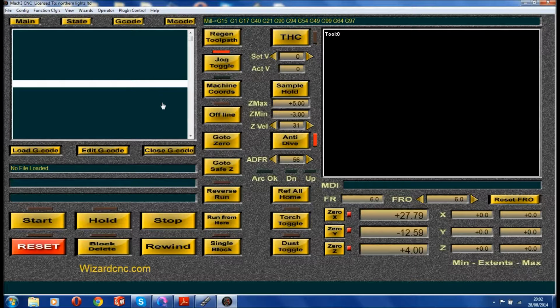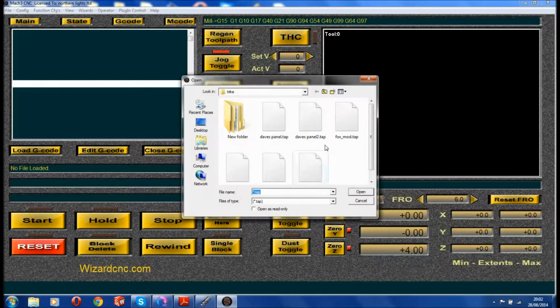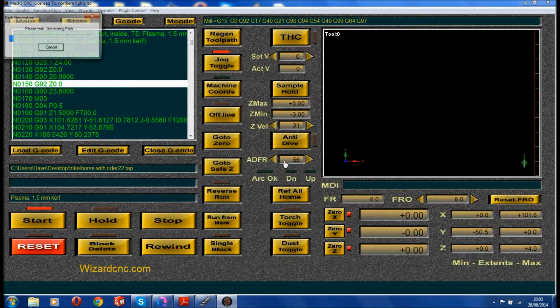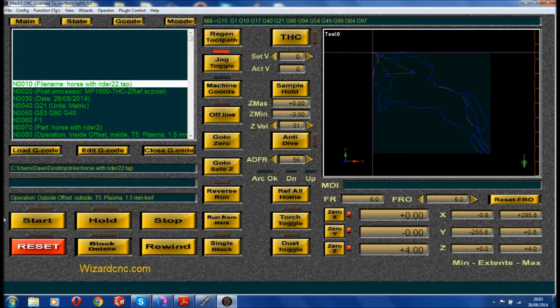Now the first thing we do is you can either home your machine or you can actually jog it. I'm just jogging it now, if you look there, into place to the corner of the sheet. So zero your X, then your Y, when you've got your right spot. Load as G code, you go on load G code, and all we do here is horse rider with tap 22, that's in there.